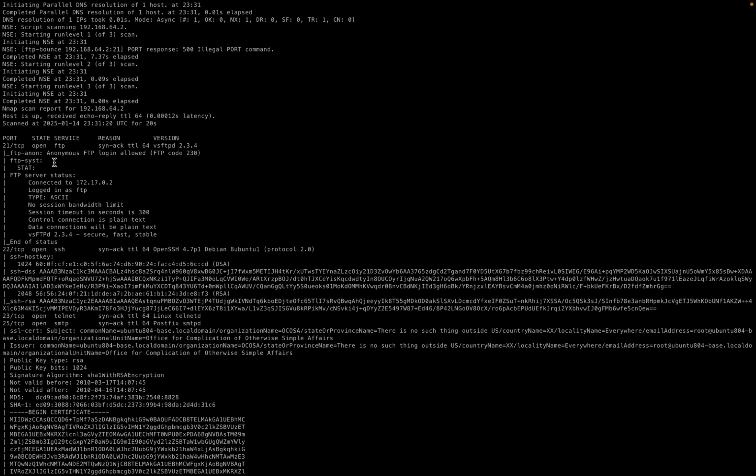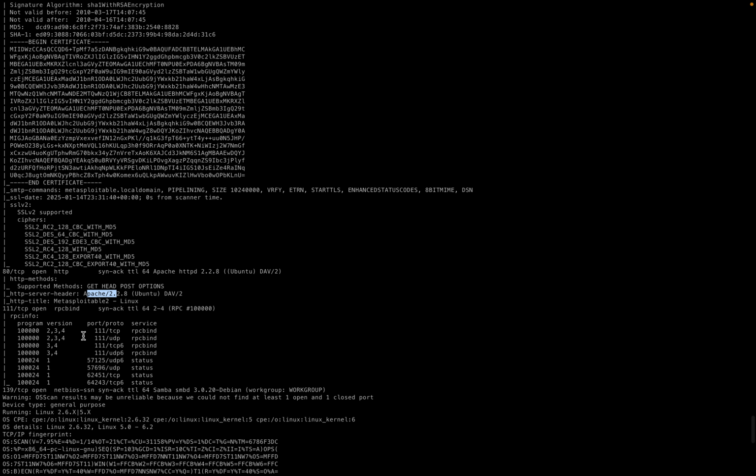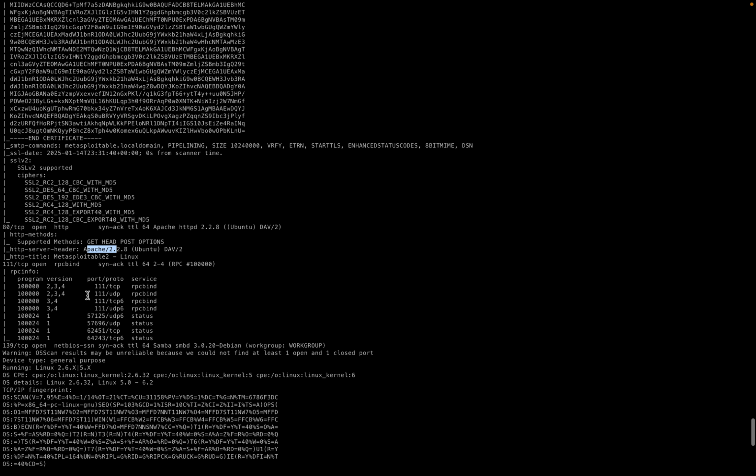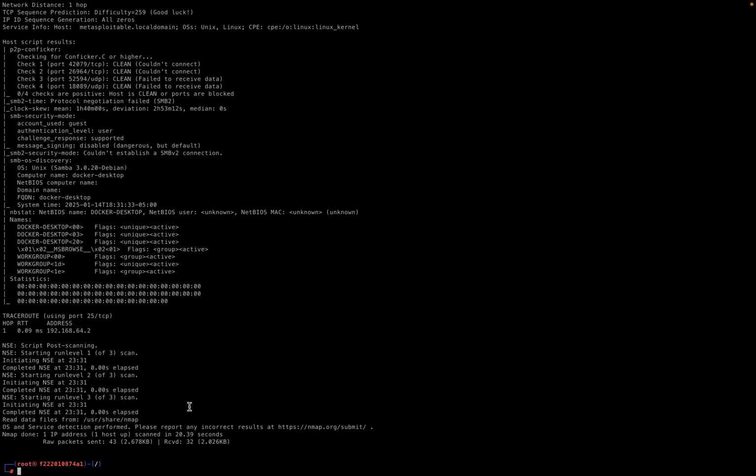So let's see, 21 has anonymous FTP login, 22 is open, 23 has Telnet, 25 has SMTP with a lot more information right here, and then 80 has the Apache service that's running and more info about it. 111 has other stuff that we could look at. But yeah, that's how you could get even more into using RustScan.